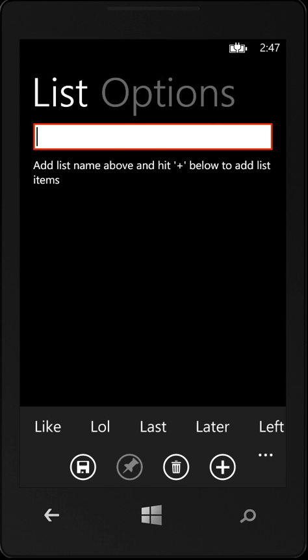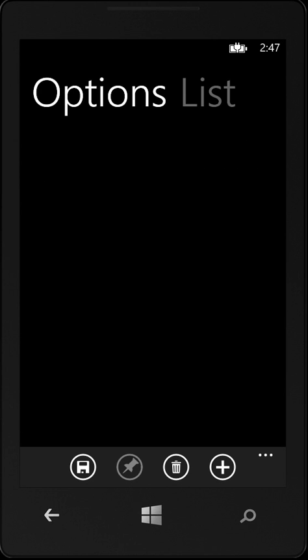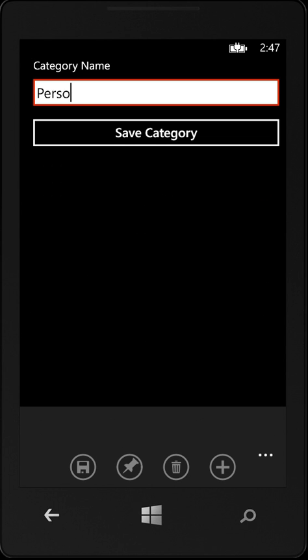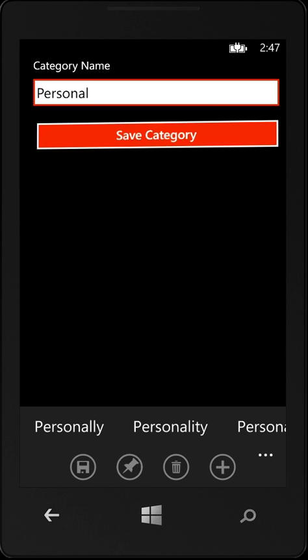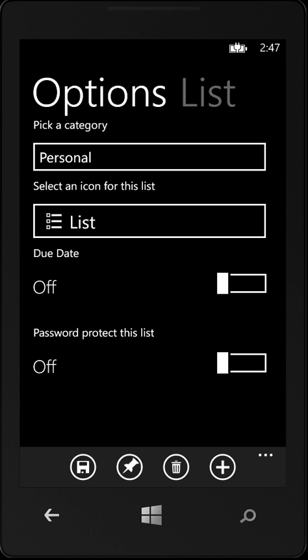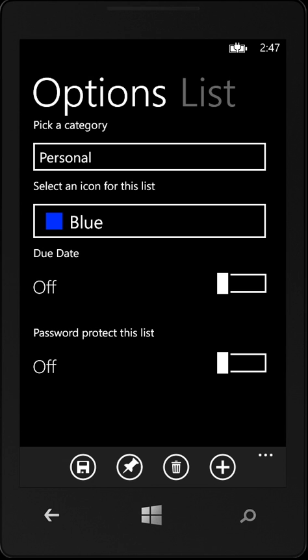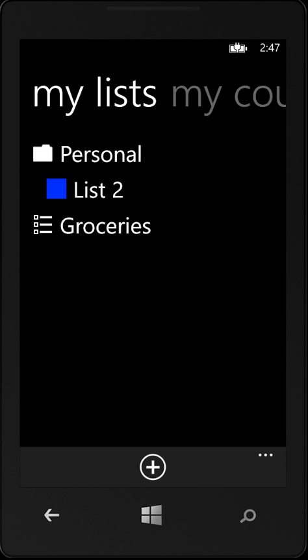And again, when I'm creating lists, list 2, there's a bunch of options here similarly. So you can pick a category. And these are completely separate categories, so you can name them anything, or you can name this the same as you did before. You can pick an icon, you can set a due date or password protect it as well. And there you go, there's the list.